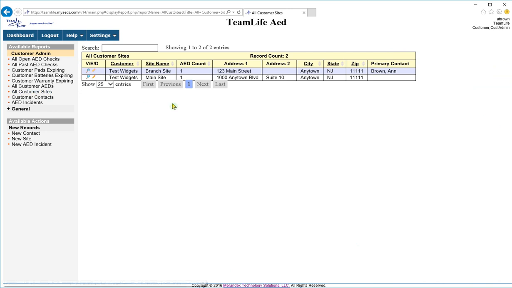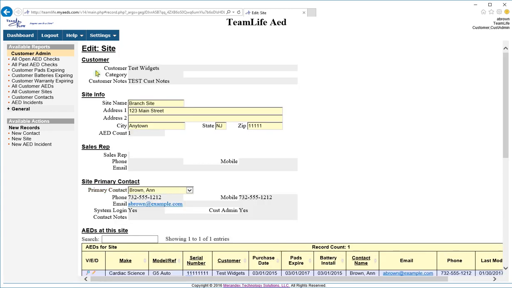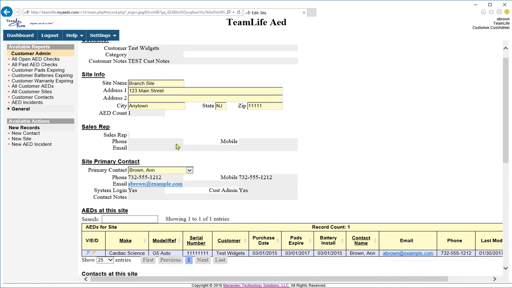You can also see the sites. So these are the 2 sites that this customer has in the system, the site name, the number of AEDs at that site, and the address. We can go in and we can edit a site record. And so we can edit the site name if we have a typo or we want to change the name of the site, and the address, city and state and zip.